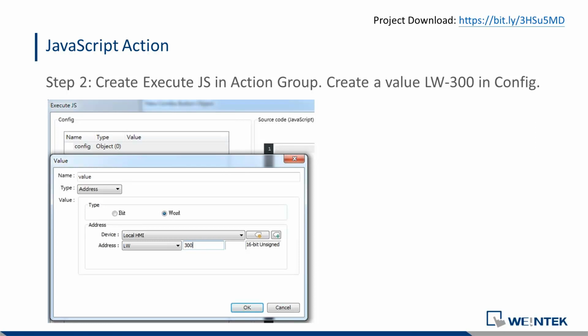So add an execute JS action here and create an address here, and give it the value to be word and the address to be LW300. Make sure that the name here is value, because we're going to use this value as a variable in our JavaScript code. So the name here should be value, the type is address, and the address here should be LW300.